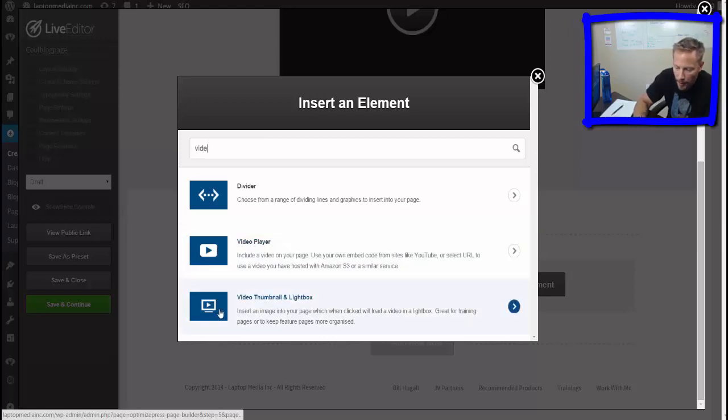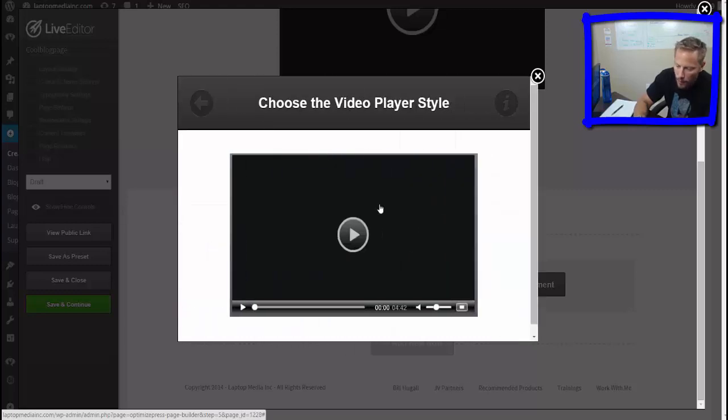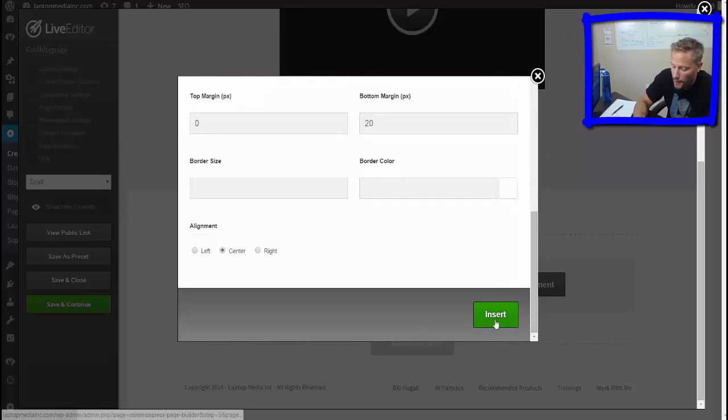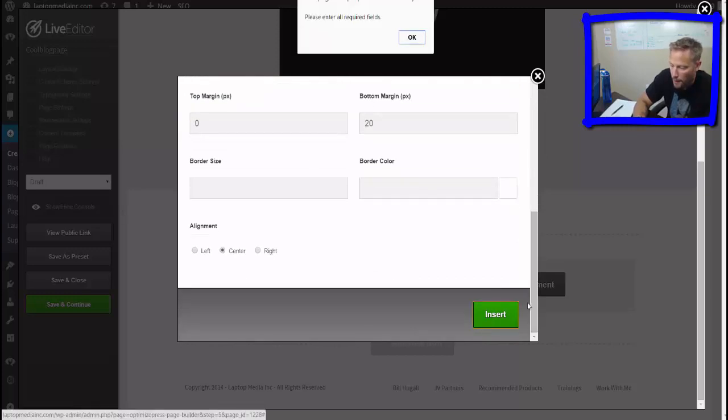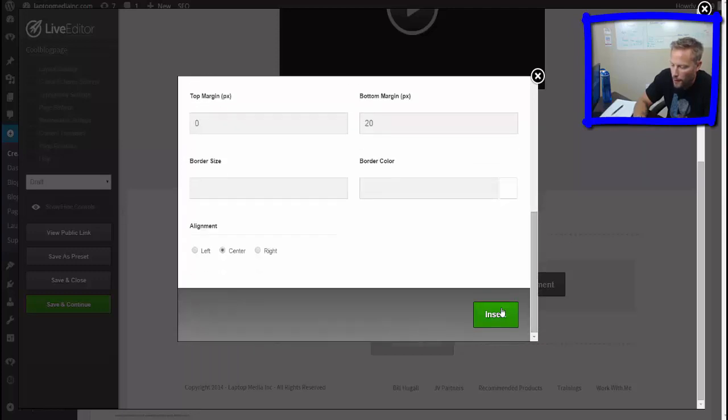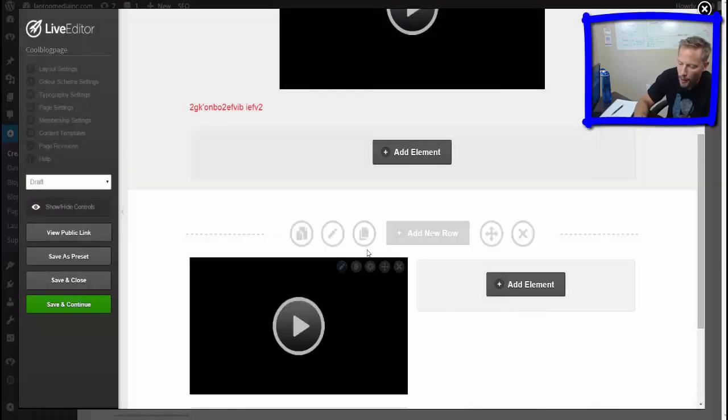And if you want to do it with the lightbox, you do that one. It's a little more in-depth, so I'm just not going to bother going through that. I would put all the details in, just like I did. All right. So let's go in here. Let's do embed code. Now let's scroll down. Insert, poof. We got the video.